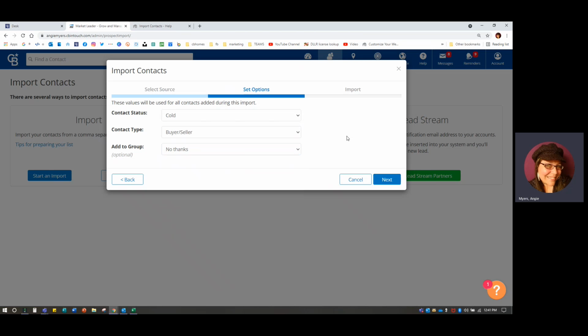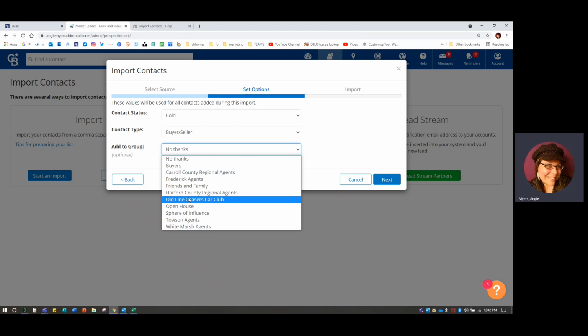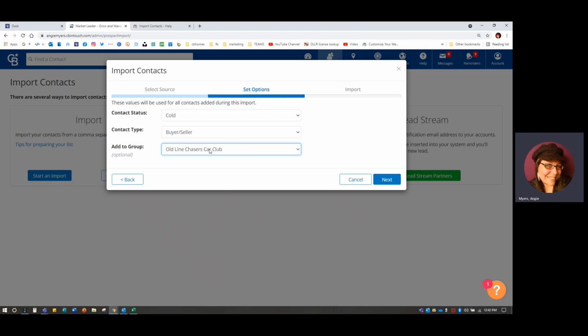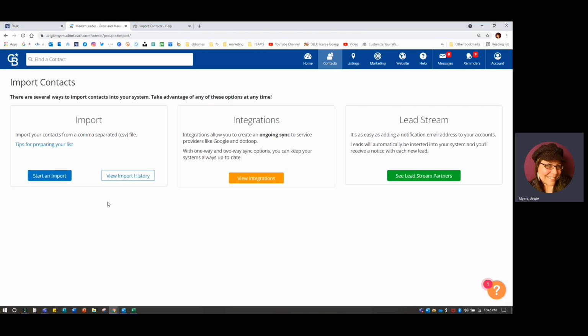I don't have it in here yet. So I would have to get out, go back in, create the group, and start all over again. Once that group is in here, I can do my online chasers car club and hit next, which I won't do because this is not my list, and it will update.